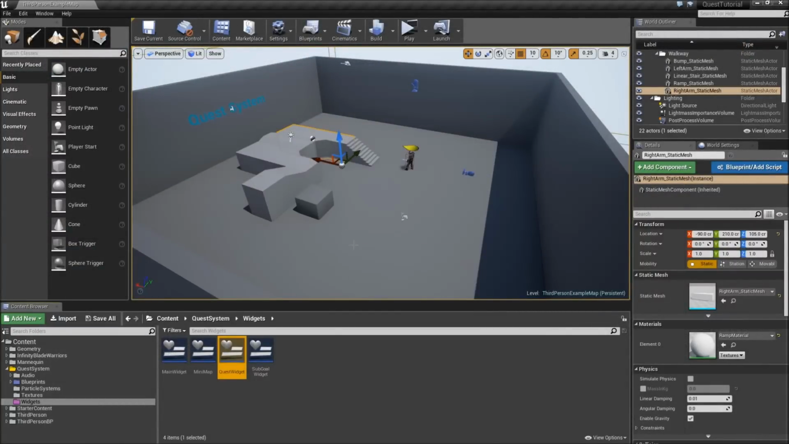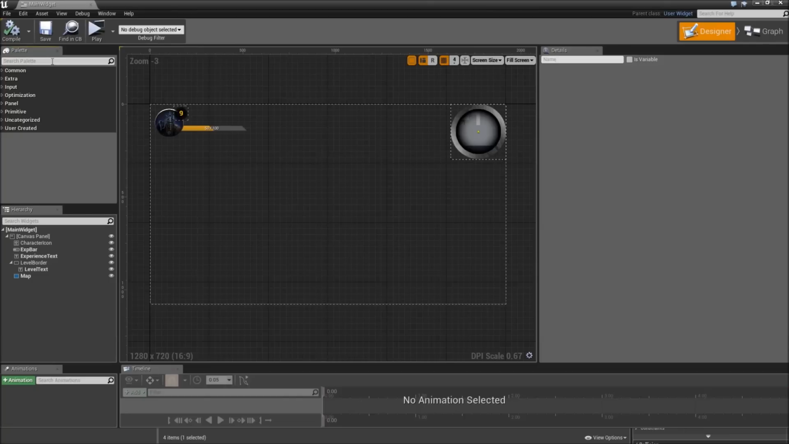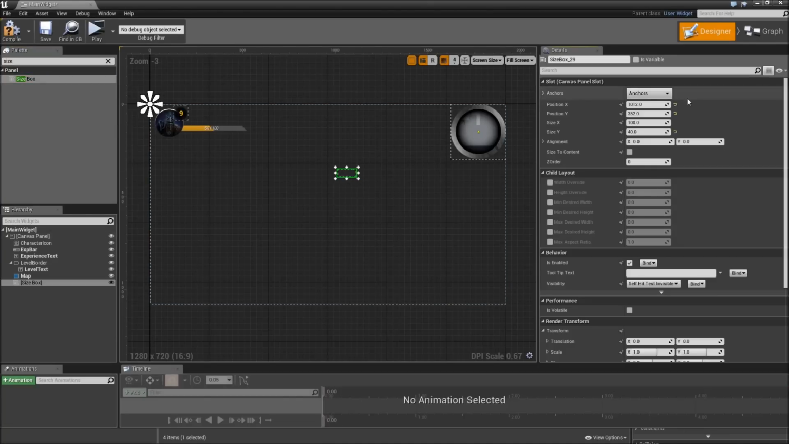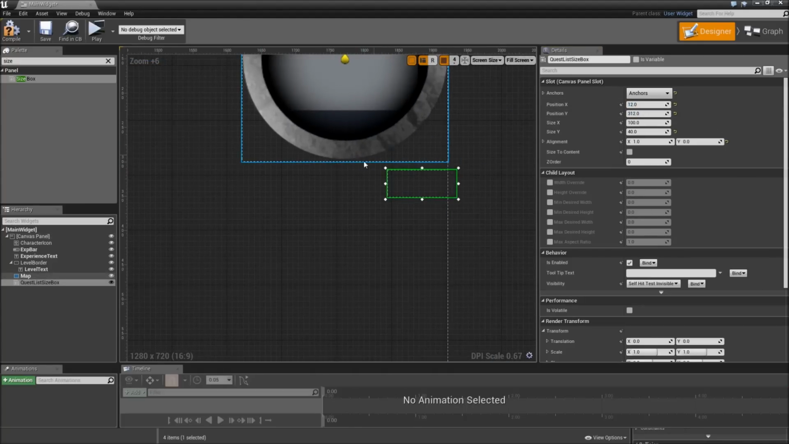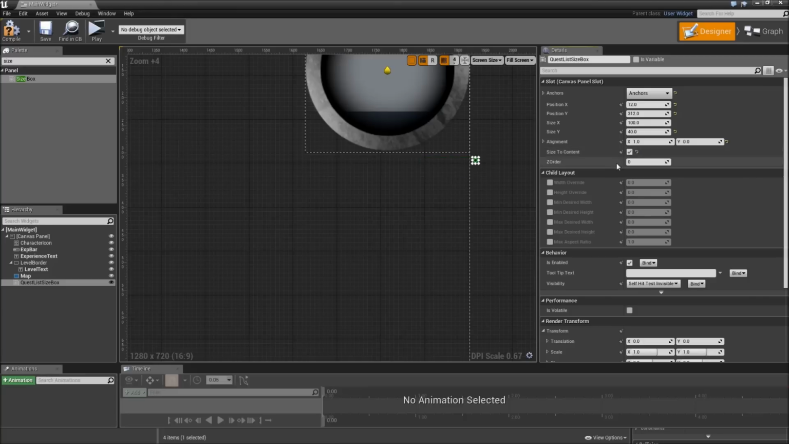Then we'll also have to put our quest widgets in our main widget. So let's go there. Let's add a size box first. Anchor that to the top right corner. Let's call that quest list size box. Set the alignment in X to 1. And the position then will be 12 in X and 312 in Y, so that it appears directly beneath the map. Let's check size to content here. And the width override will be set to 500.